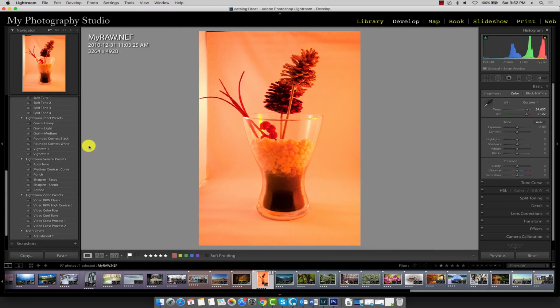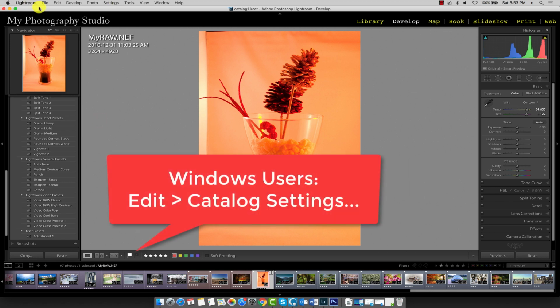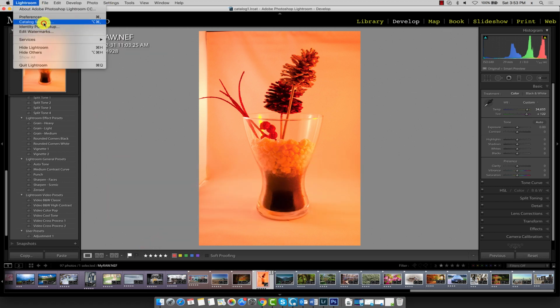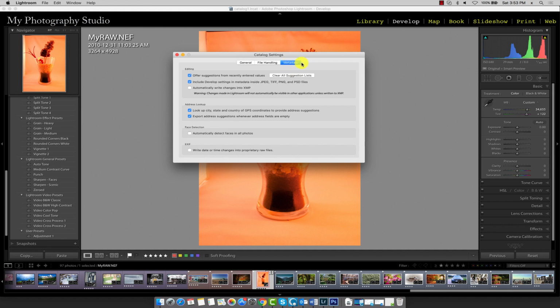Now to make sure that image adjustments and metadata such as keywords, copyrights, and any other important changes are visible in Photoshop, we need to configure our catalog's metadata settings. Okay, to do so, go to Lightroom and click on Catalog Settings. Now click on the Metadata tab. You'll see an option here to automatically write changes to XMP.